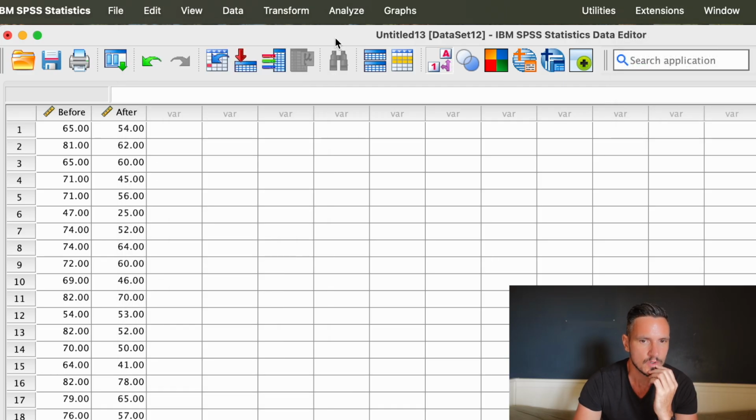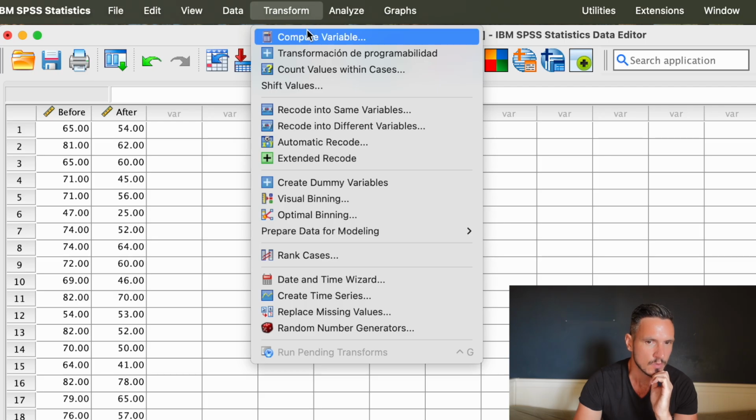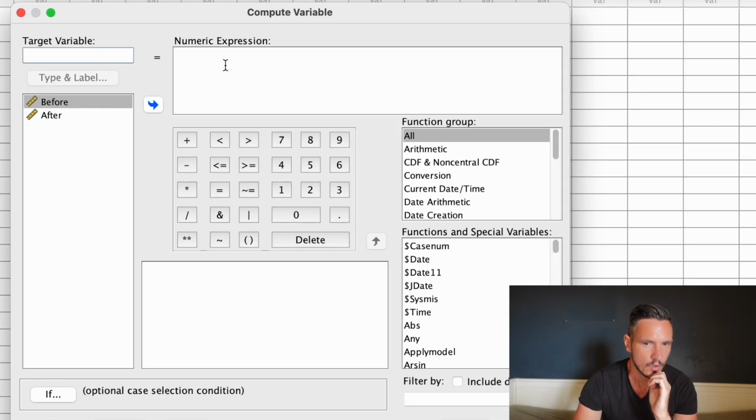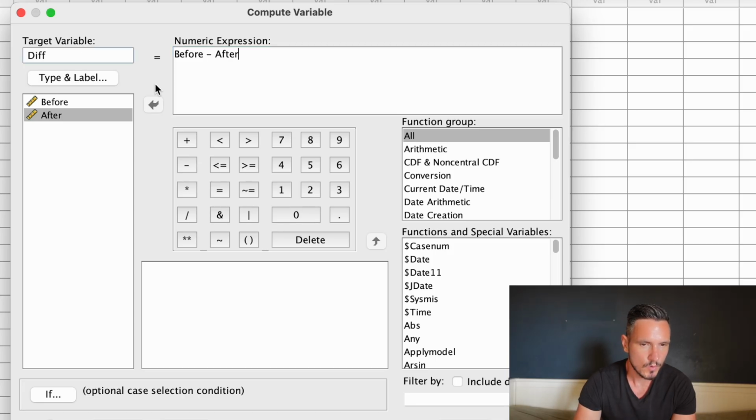One of the assumptions of the paired samples t-test is that the differences between these 2 time points are normally distributed. So we actually need to create a variable that represents the differences between these 2 time points. To do this, we can go up to Transform and then down to Compute Variable, and then we can transfer before over here to this numeric expression box. Then we'll click this minus symbol, and then we'll transfer after using this arrow, and then we'll just give a name to this new variable or column that we are going to create. So we'll call that difference.